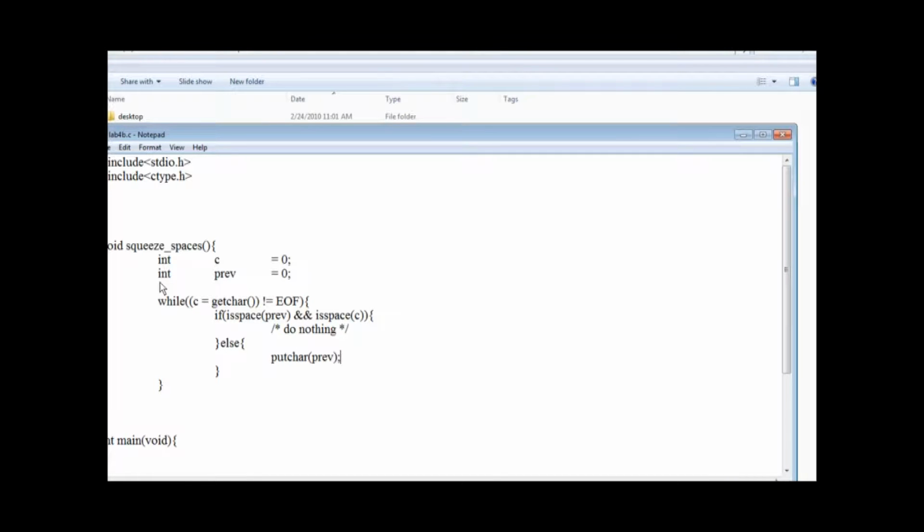So again, I can't print the current character. I can't do that because I need to look in the future. In other words, while I'm looking at the current character, that's the time to first print the previous character. I have enough data to say, should I print it or not? Space, space, the second space should not be printed. And I always need to make this note to myself at the end of this loop, which is the beginning of the next iteration. This should do squeeze spaces.